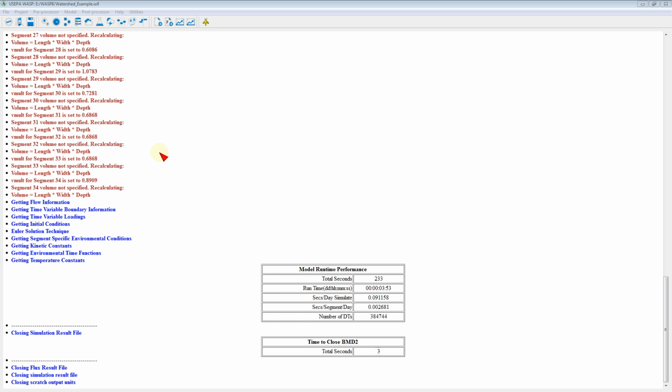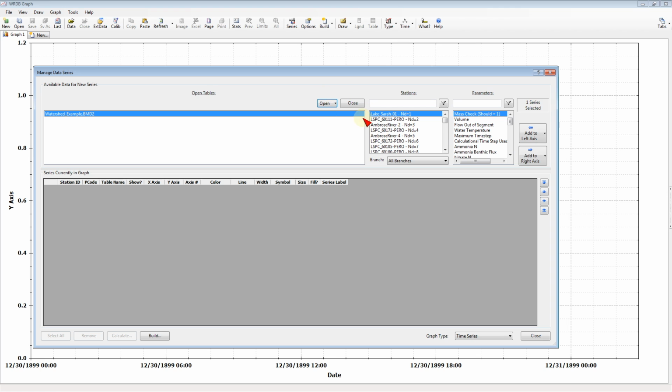So what we're going to do is launch the post processor to look at some of the results. There's two options here. One of them will launch the BMD utility program that comes with WRDB. The other one will be the graphic program. So I'm just going to launch the graphic program. It loads in our data set.